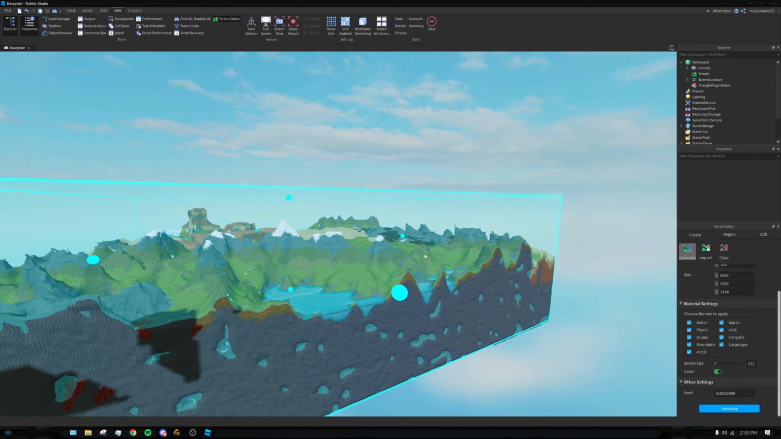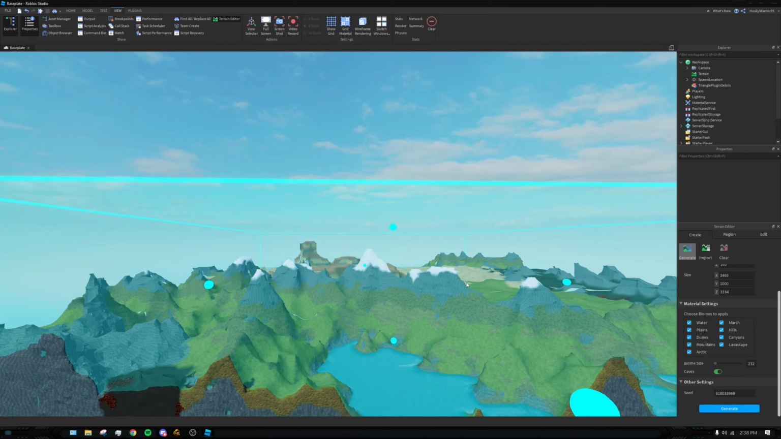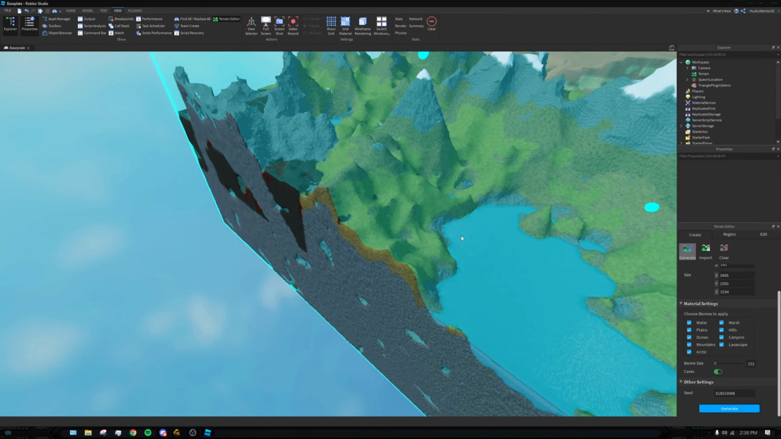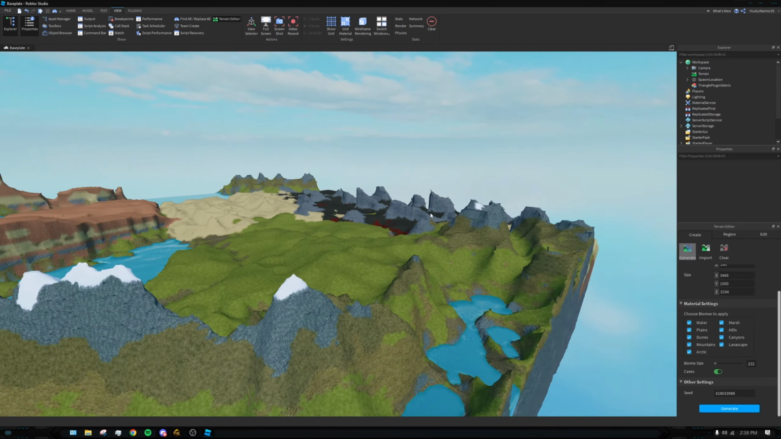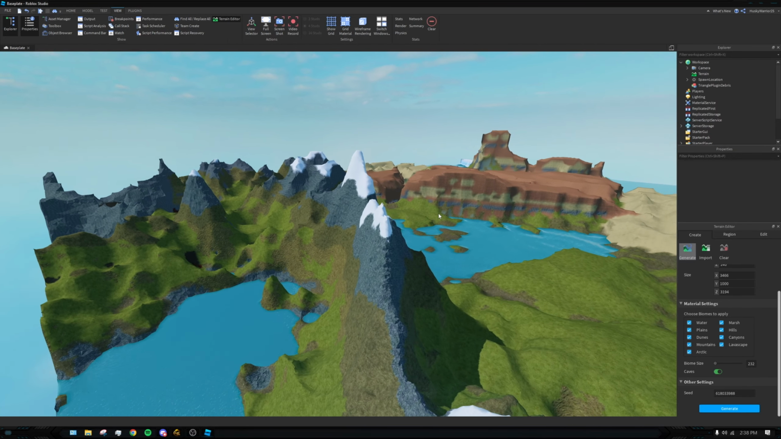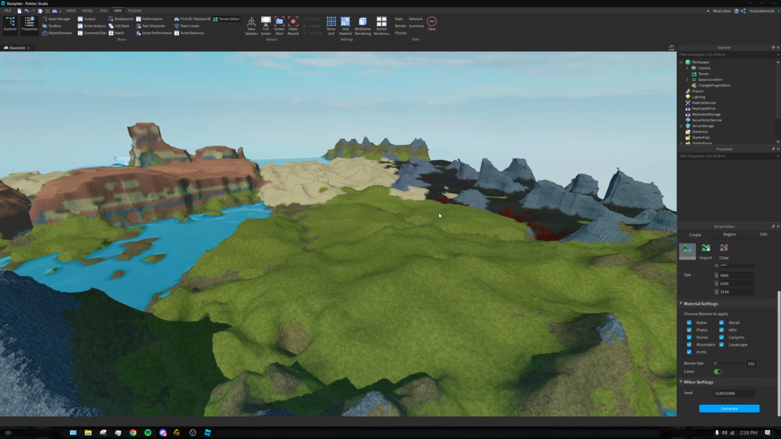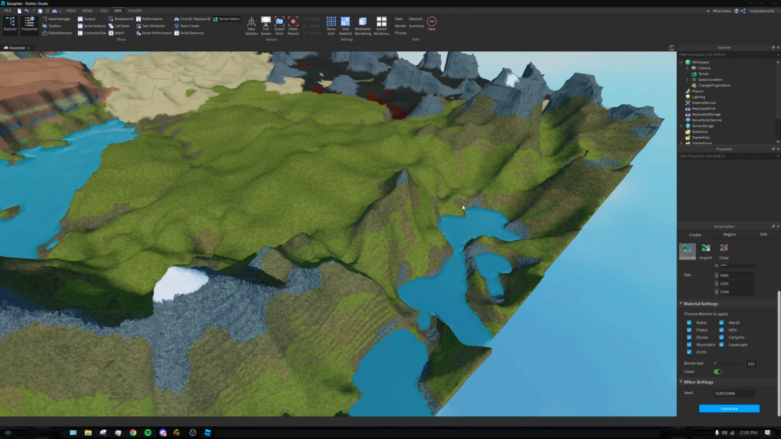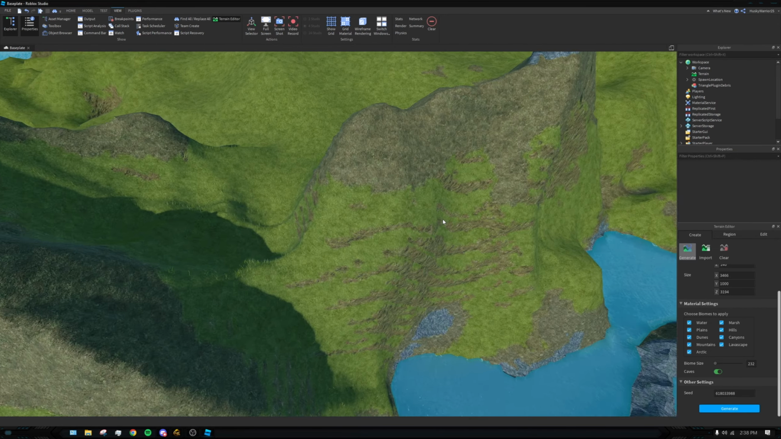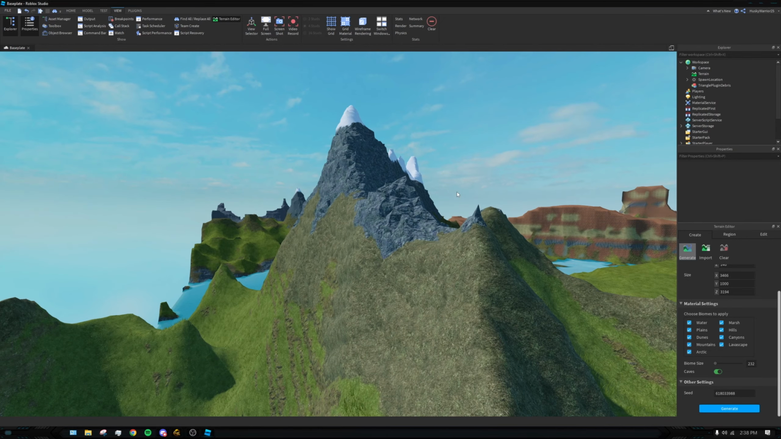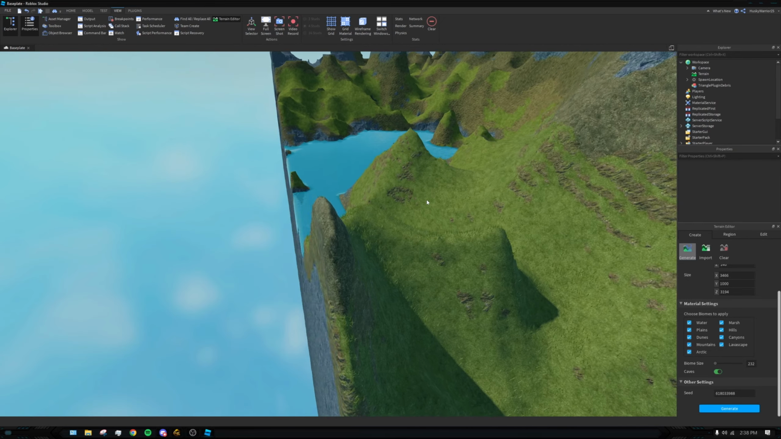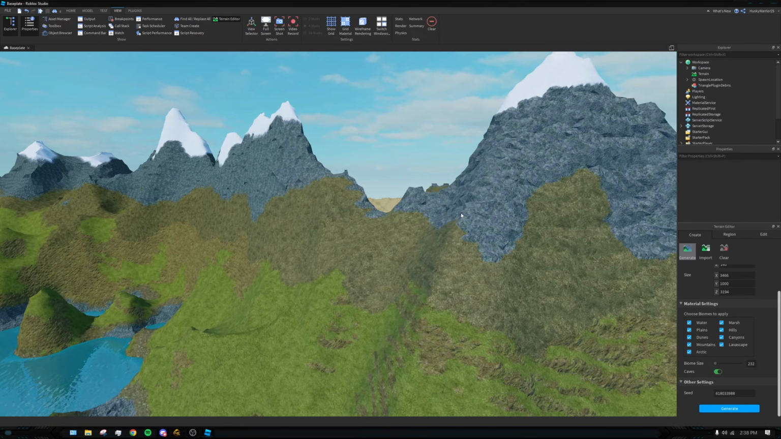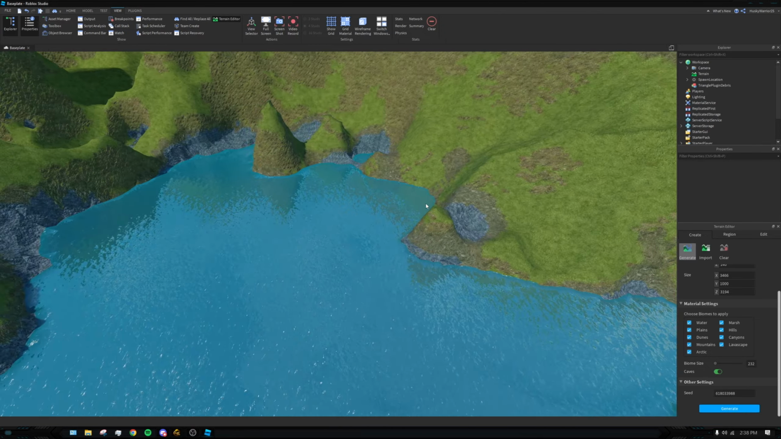Okay, so our second piece of terrain finished generating, I mean, and just to note, the bigger the terrain you're generating, the harder it will be to render it. So we got this pretty cool mountain going on. I really like this section.